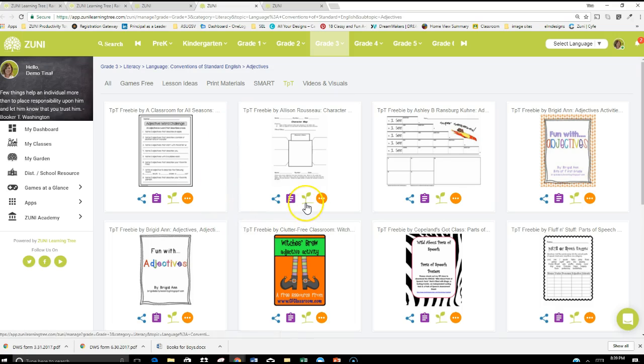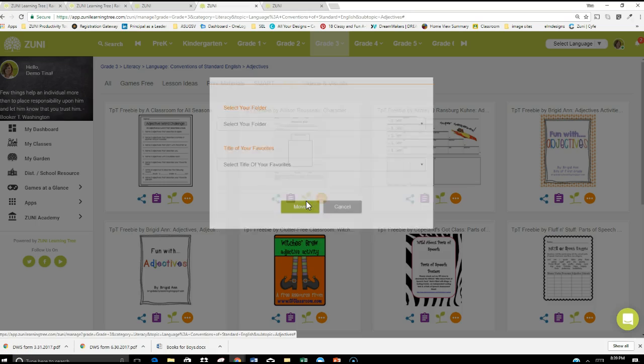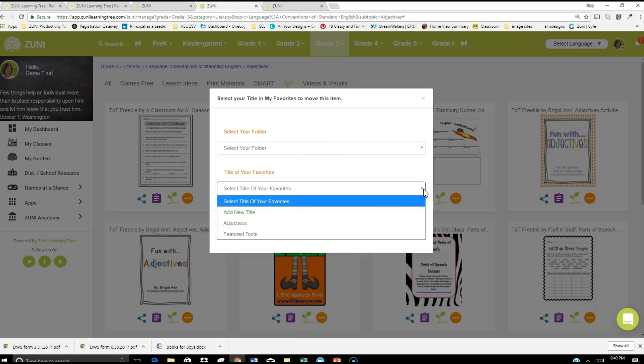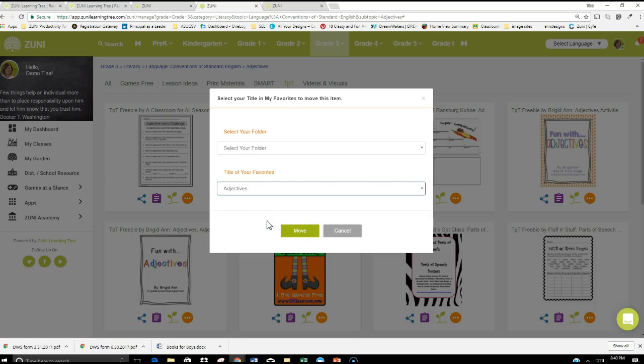If I like a particular activity, I can then plant it to my garden. When I plant it, I have the opportunity to select a folder or to select a favorites of where I might want to put it. So if I'm going to put this in my adjectives folder, I can simply move it over.